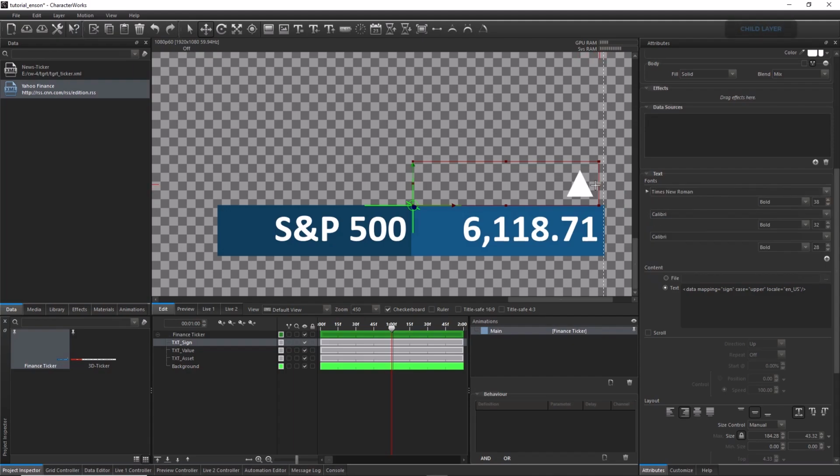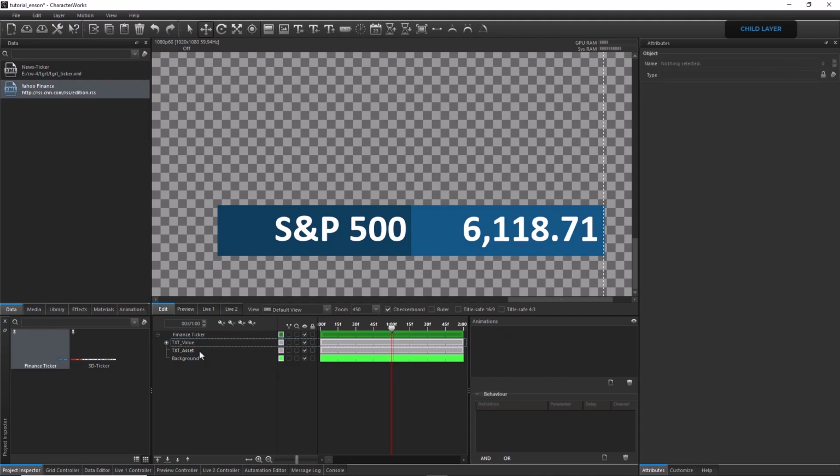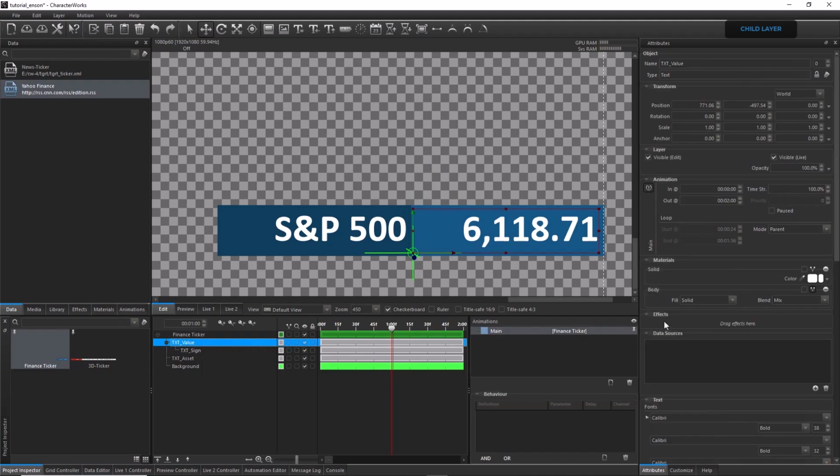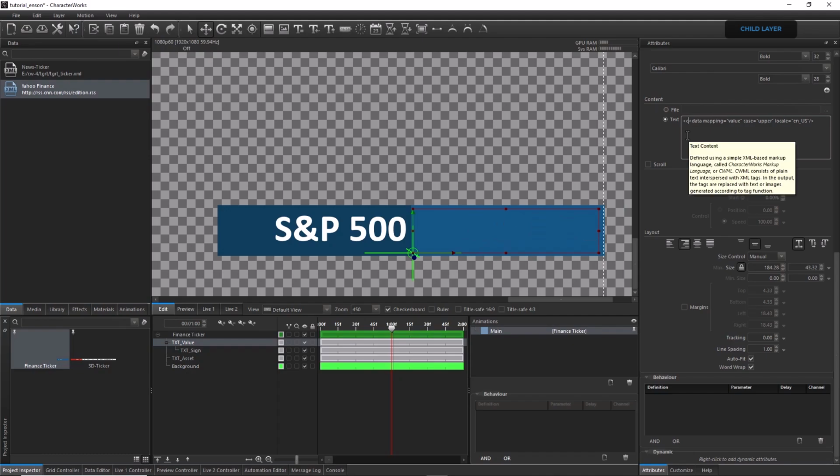CharacterWorks layer parent-child hierarchy allows any layer to be embedded into a text layer, including images, image sequences, video, or even another complete composition. We make text layer a child of the TXT value layer via drag and drop. The index parameter of the child CWML tag determines which child layer is to be shown in a text layer.